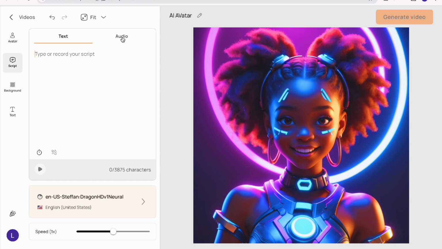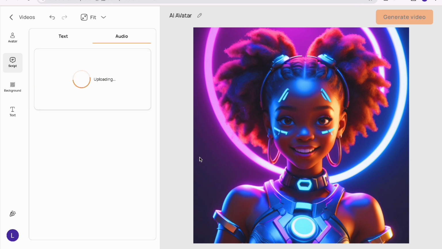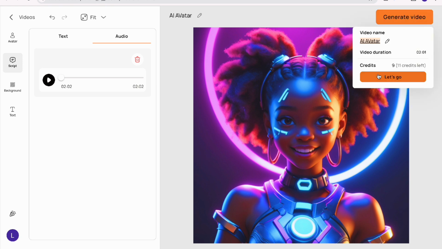So click on audio. You can record your audio in the tool, or you can upload your own audio. I've already changed my voice in my audio, so I'm just going to upload that in here. Once that is uploaded, I'm going to click on generate video and click on let's go. This audio is about 2 minutes long and it's taking 9 credits, so I only have 11 credits left. So let's click on let's go.